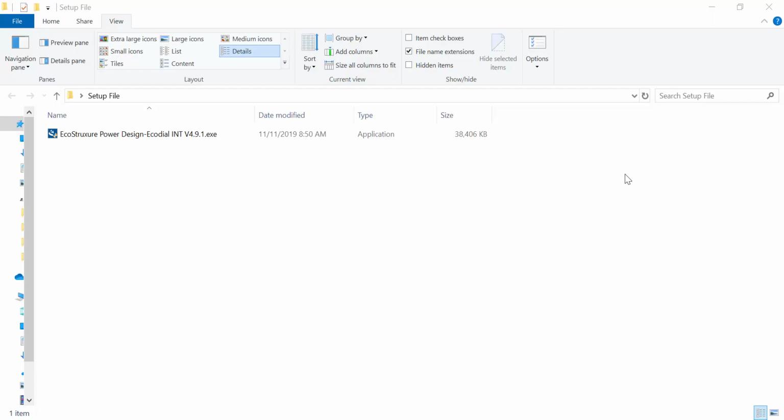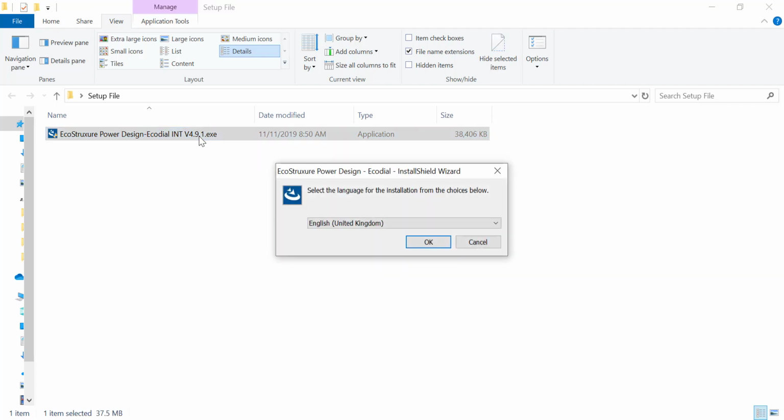Hello everyone. In this video, we are going to see how to install the application EcoStuxure Power Design Ecodial. I have the exe file, the application file. This is going to help me to install the application. Double clicking this exe file launches the installation wizard.